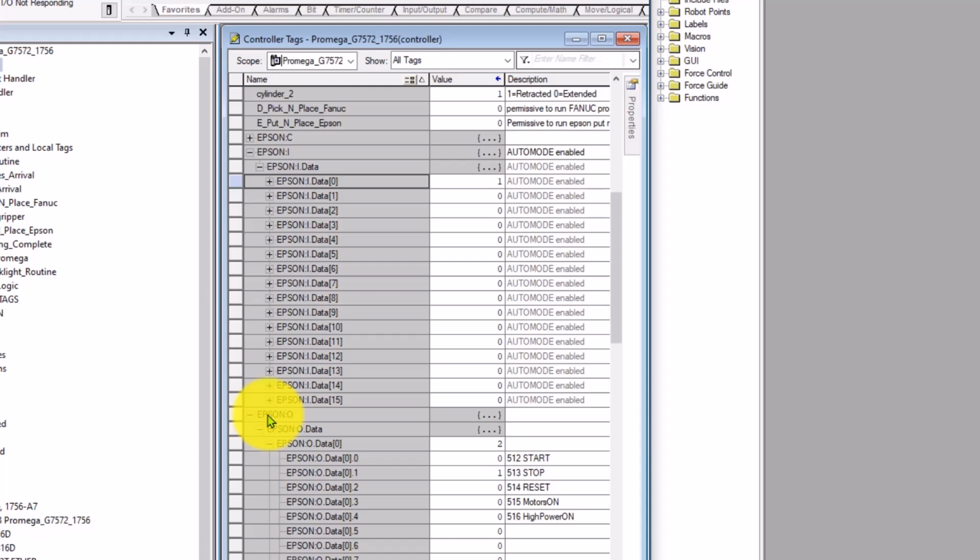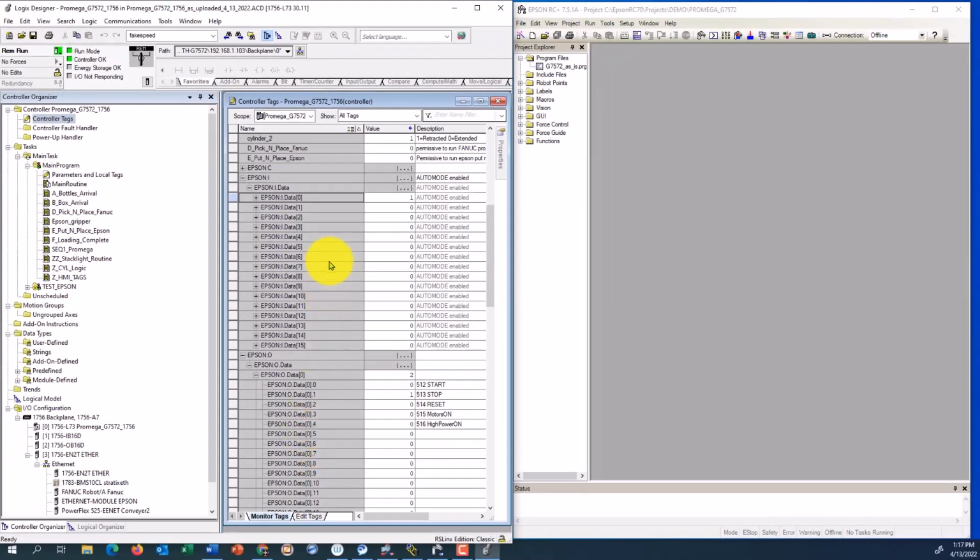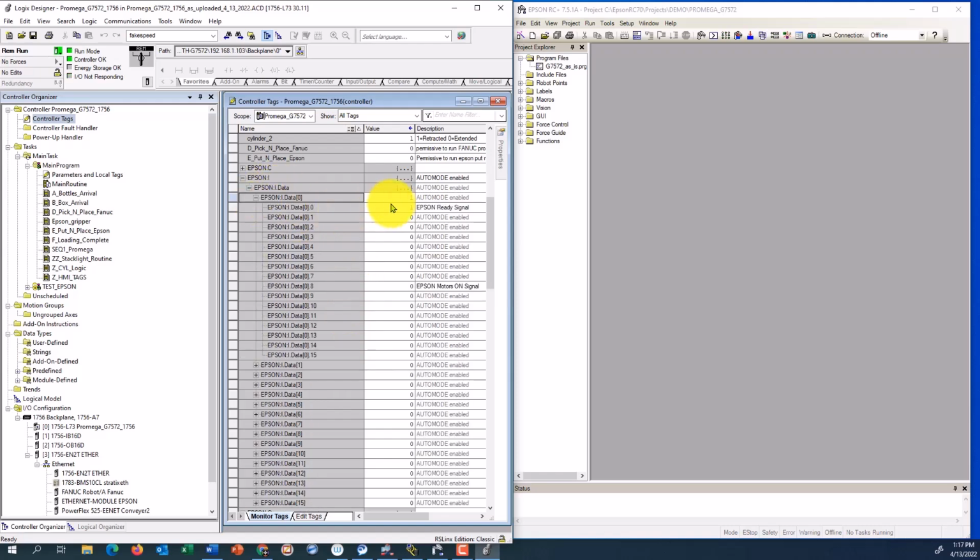Again, the tag name is coming from the Ethernet device I defined in this module. Then we have a range of inputs and outputs. You can see a total of 16, 0 to 15. And you can see on the input side, there is a signal coming across on the very first bit. These descriptions were added manually. They do not come in. You have to identify what these signals are on the robot side. This would be the 512 signal number from the EPSON field device.